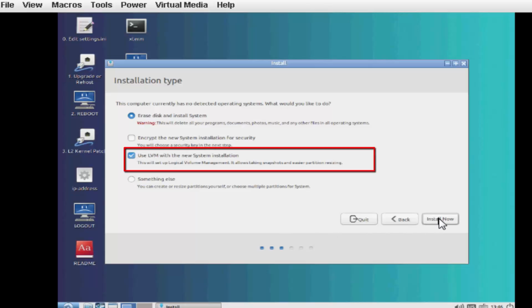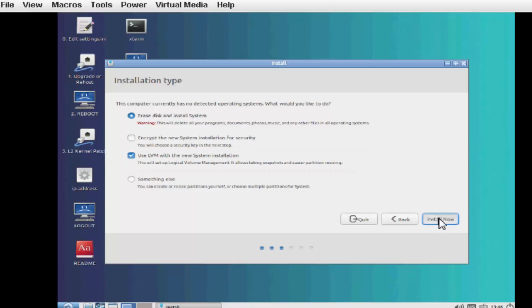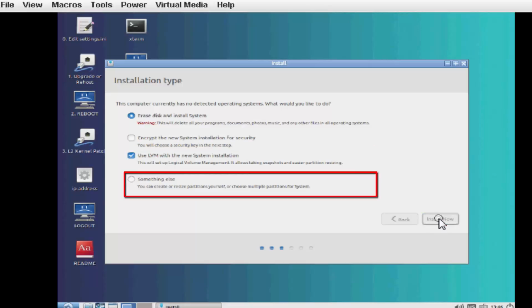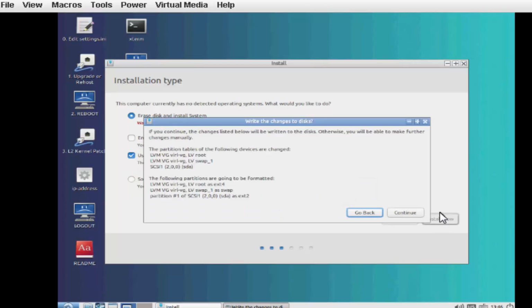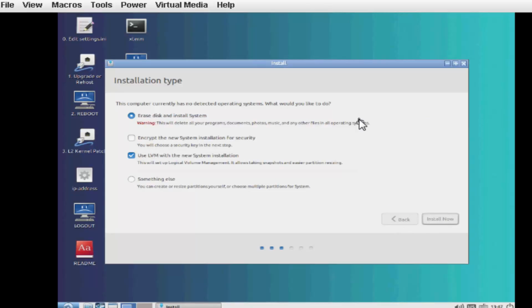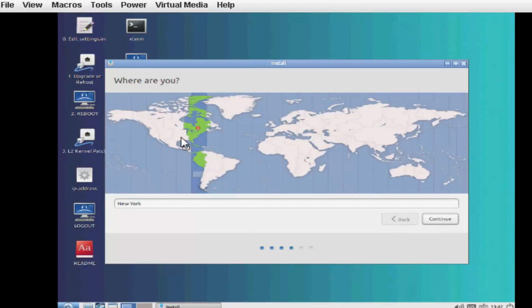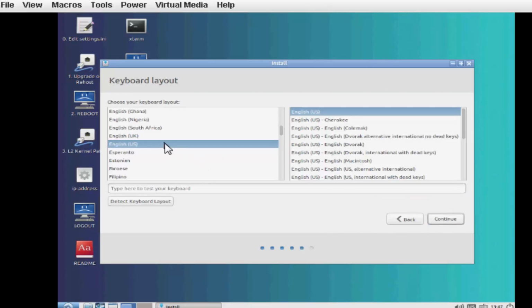Logical volume management should be selected for the installation. If needed, the Something Else option allows for manual disk partitioning and custom volume dimensions. However, it is recommended to use the default partitioning. Clicking Install Now will trigger a pop-up window displaying the partitioning details. Accepting these, we can identify our time zone, followed by selecting our keyboard format.